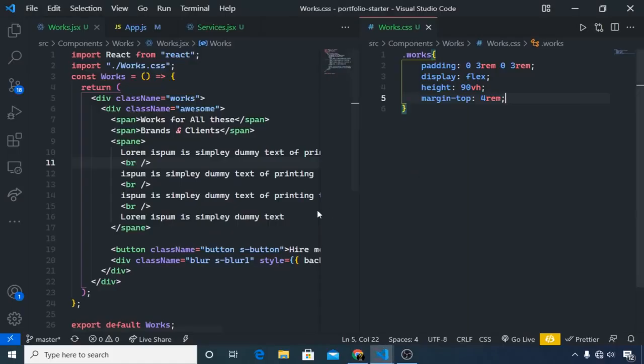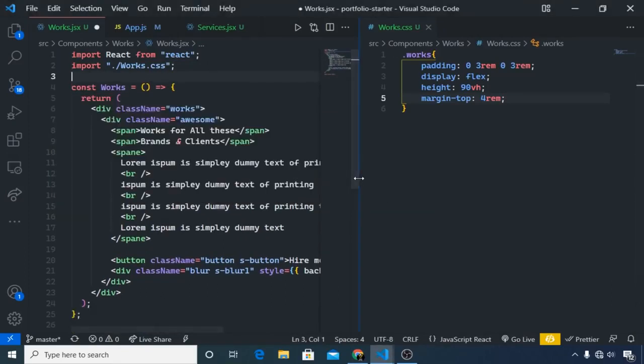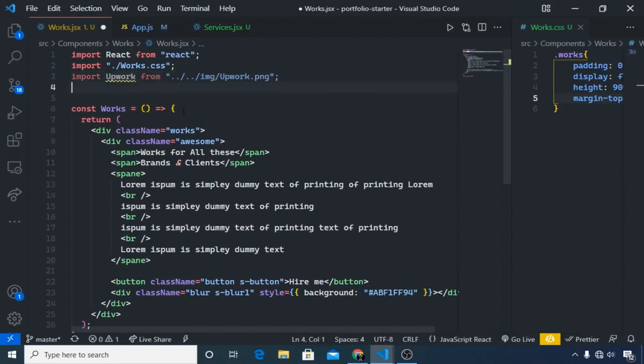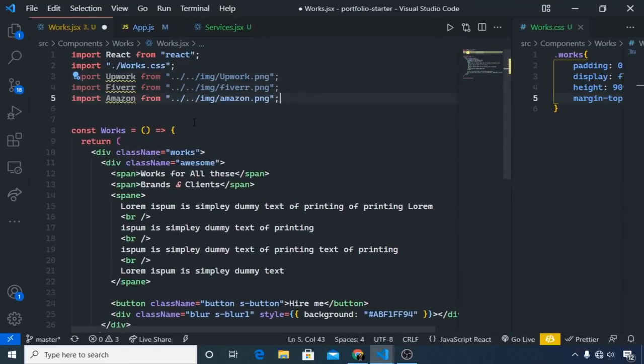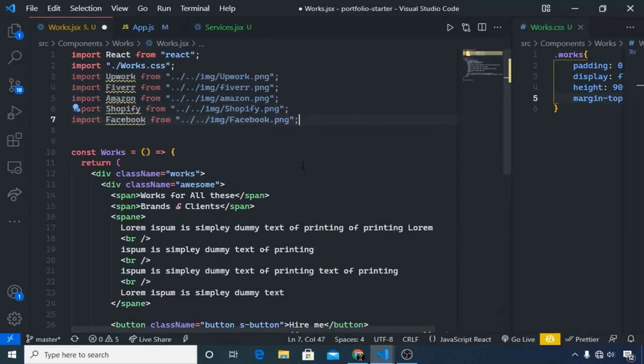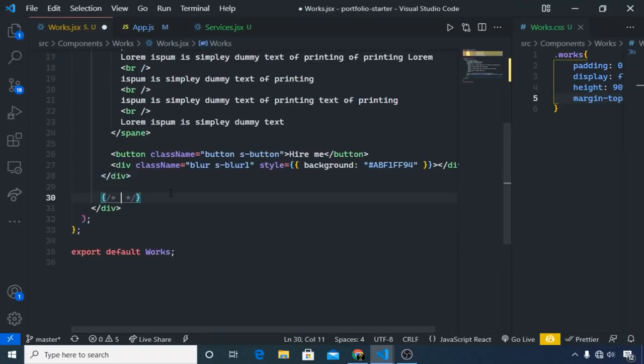For this side, first of all, I am importing all the PNGs we required for the works section. So just make it small, and here I am first of all importing the Upwork icon, and then the Fiverr icon, the Amazon icon, the Shopify icon, and the Facebook icon. Now this is enough for this side, and here I have to make the right side comment like this.